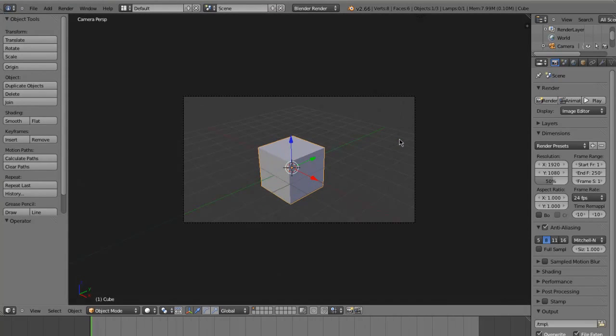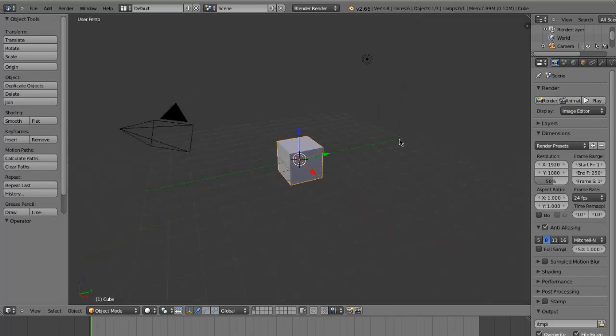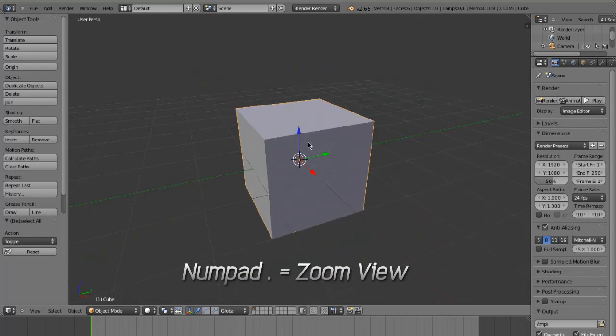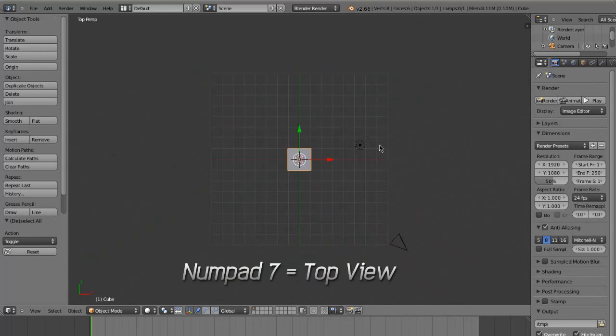Pressing 0 on the numpad toggles the camera view. This is your render view, which we will cover in the later chapters. The dot will zoom into an object that is currently selected. Press 7 for the top view, 1 for front view, and 3 for the right view.